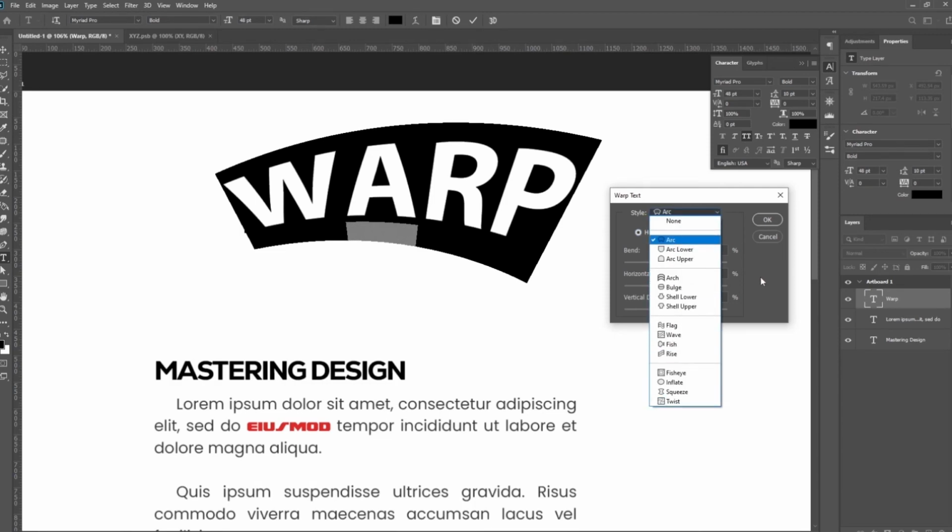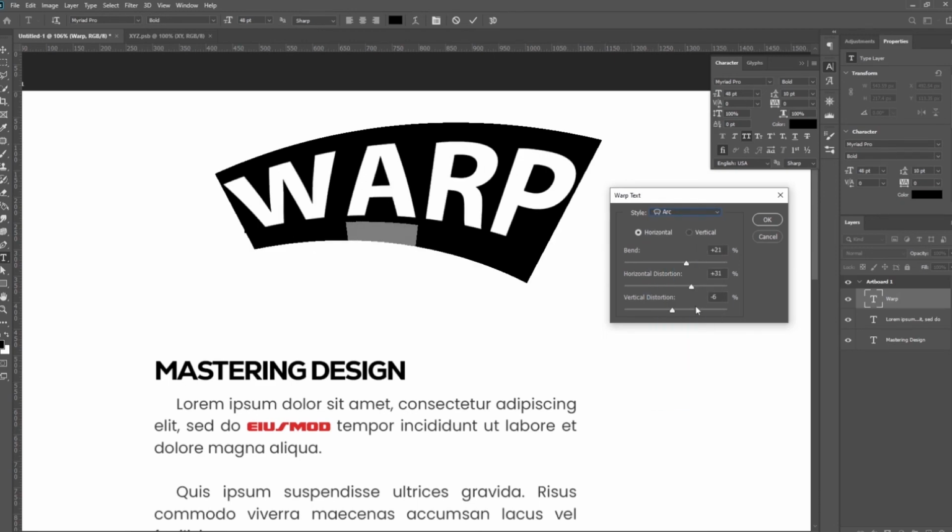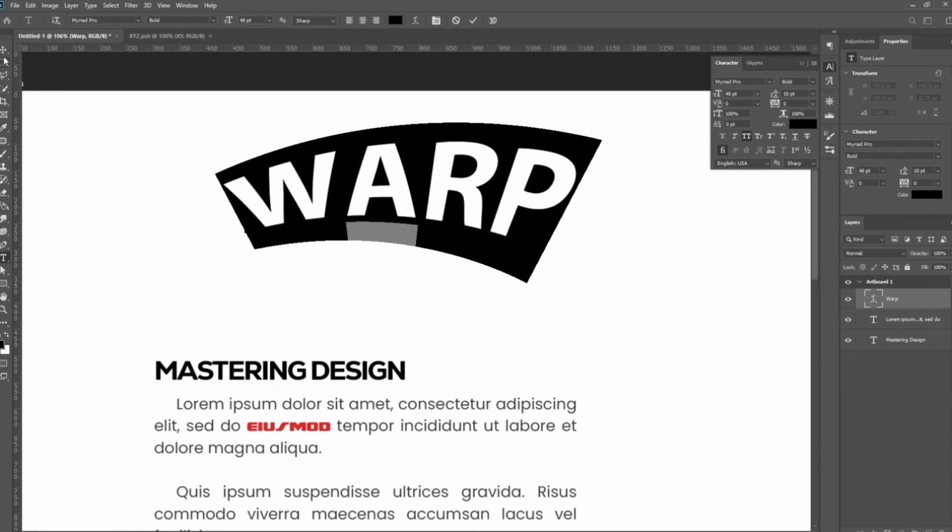So maybe after now, take some time and experiment on all of this stuff and see what they look like. For instance, you have bulge, right? It's gonna bulge with these settings, it is bulging, but I'm gonna leave it at arc. Okay, so I'm pressing OK. That is how it works.